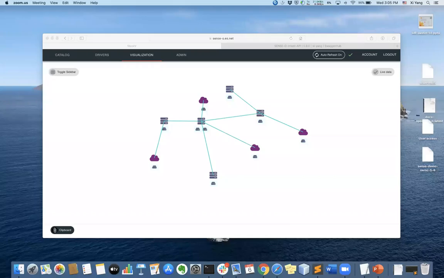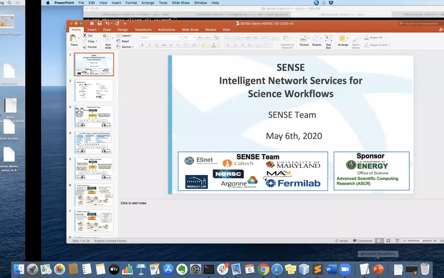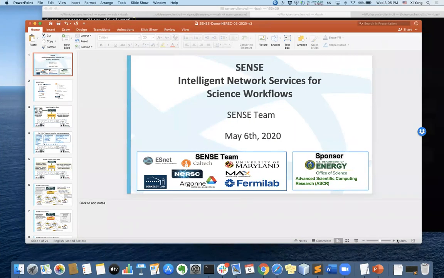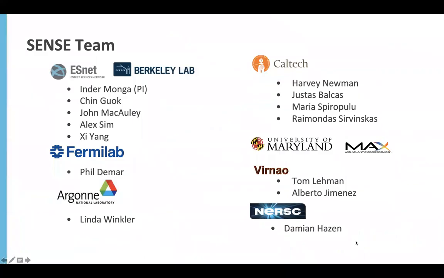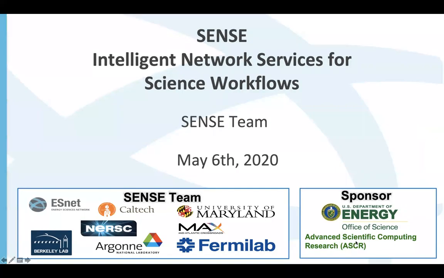Thank you, Alex, for the introduction. Let me share my screen to get started. Since I'm going to use the web browser, the terminal, and PowerPoint slides back and forth, I'm sharing my whole desktop. Can you see my screen? Yep. Okay, great. Let me put it in the first screen to begin with. As Alex just mentioned, this is the SENSE demo.